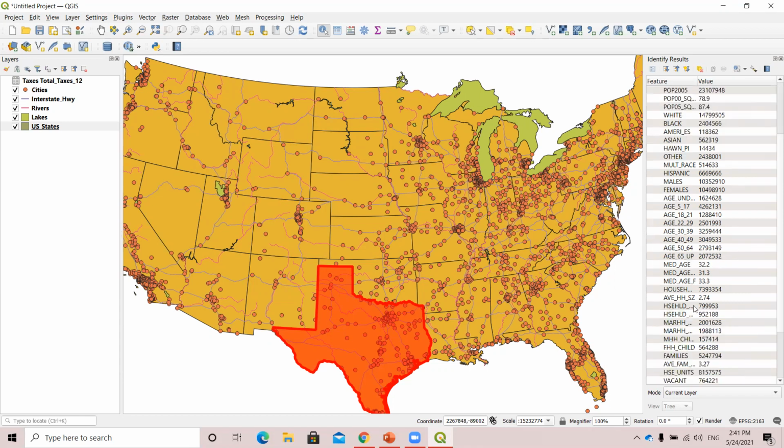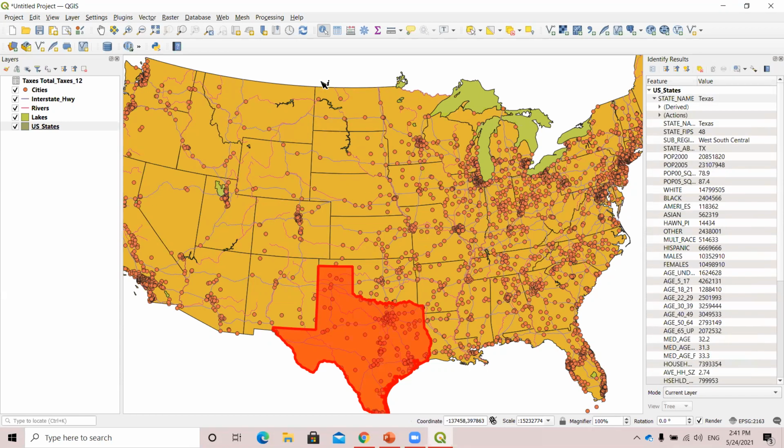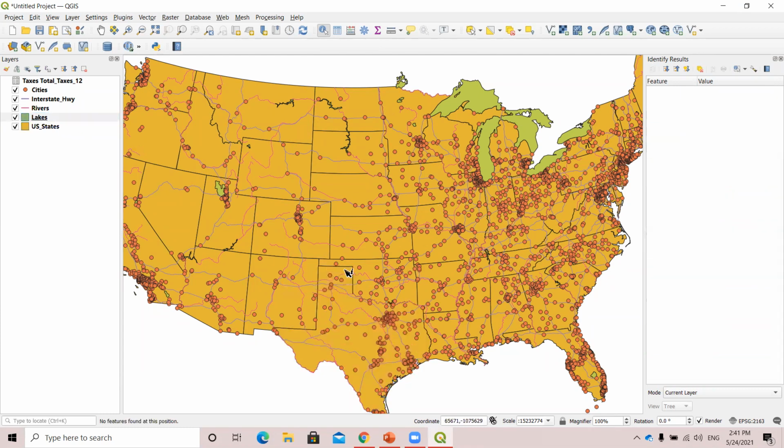So if you are looking for quick information, you can just use this identify feature and find the information that you need. There's a very important matter here that you need to pay attention to. Let's say that I want to look at another state. I try to click and I see, okay, why can't I identify anything? My states are not going to be selected. The reason in QGIS is that accidentally I highlighted my lakes.